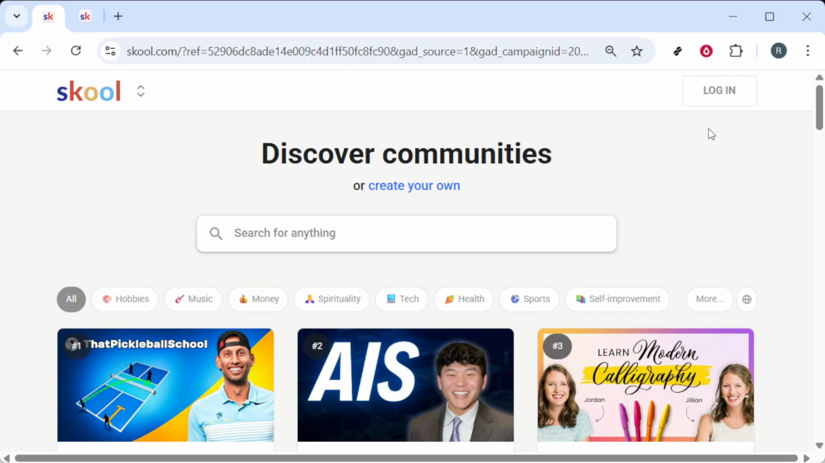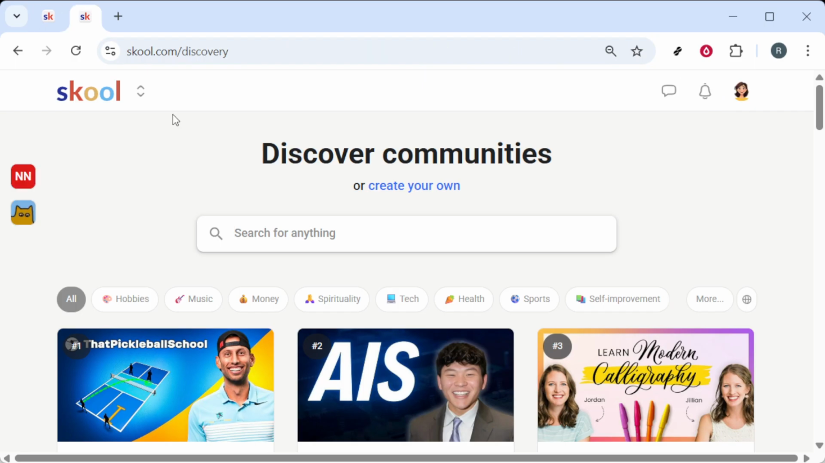You'll need to log in with your account to proceed, so if you're not already logged in, go ahead and enter your credentials. Remember, keeping your password secure is important, so always ensure you're logging in from a trusted device.